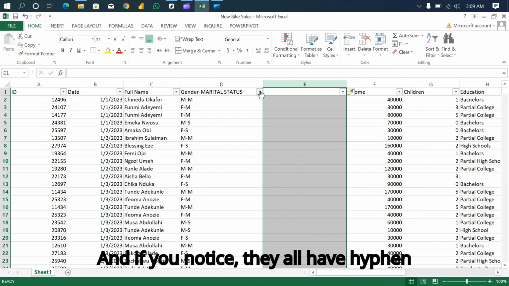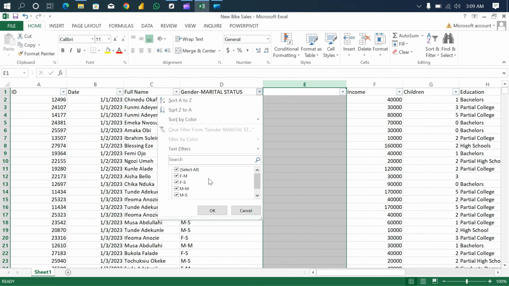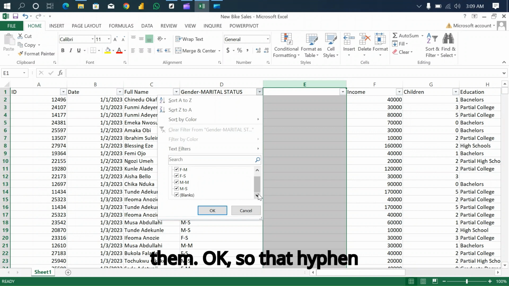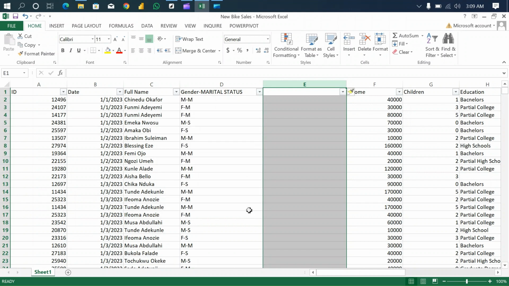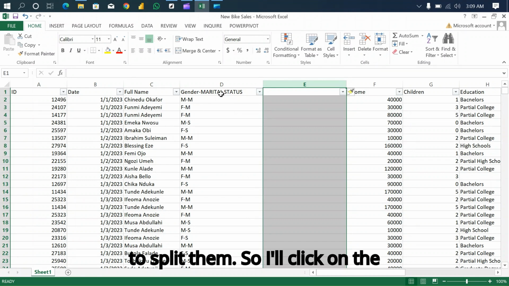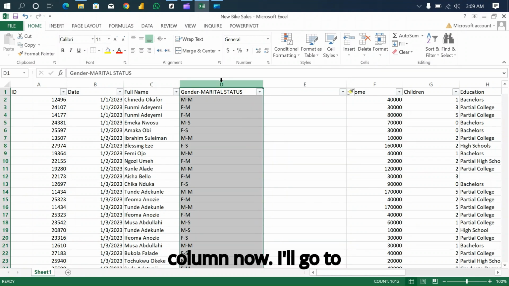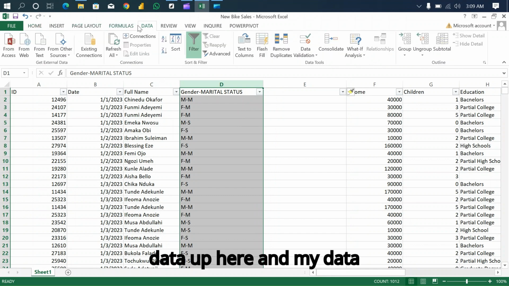And if you notice, they all have a hyphen in between them. So that hyphen serves as a delimiter. That's very good. I'm going to use that to split them. So I'll click on the column now. I'll go to the Data tab up here.